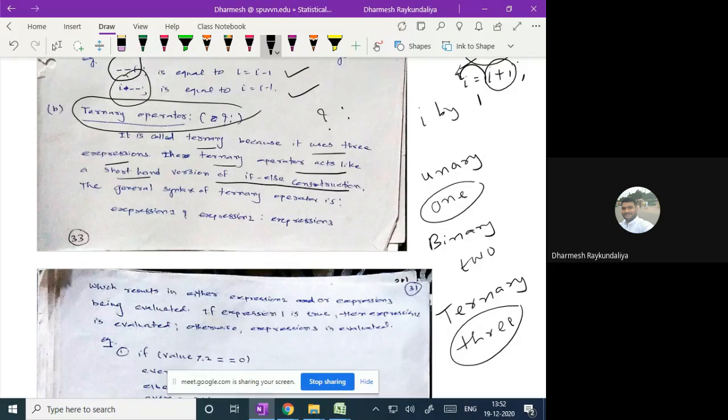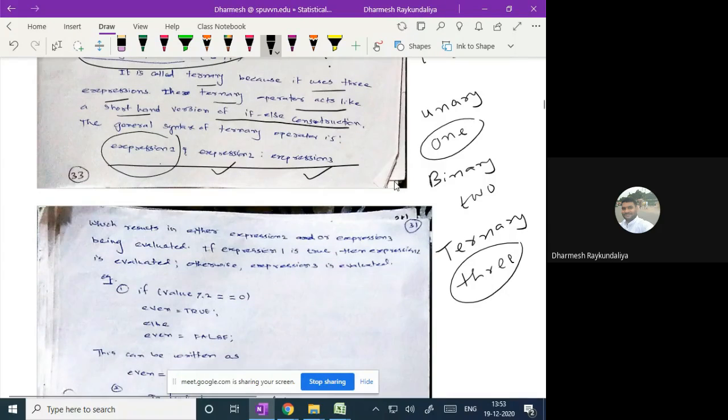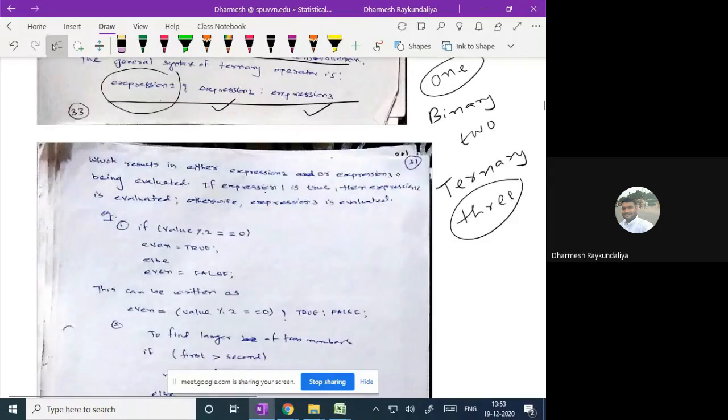Now, what is the general syntax of the ternary operator? The general syntax is: expression 1, then question mark, then expression 2, and then colon, then expression 3. That means if the given expression is true, then expression 2 will be executed, otherwise expression 3 will be executed. The result is either expression 2 or expression 3. If expression 1 is true, then expression 2 is evaluated, and if expression 1 is false, then expression 3 is evaluated. So it depends on expression 1 whether expression 2 or expression 3 is evaluated.